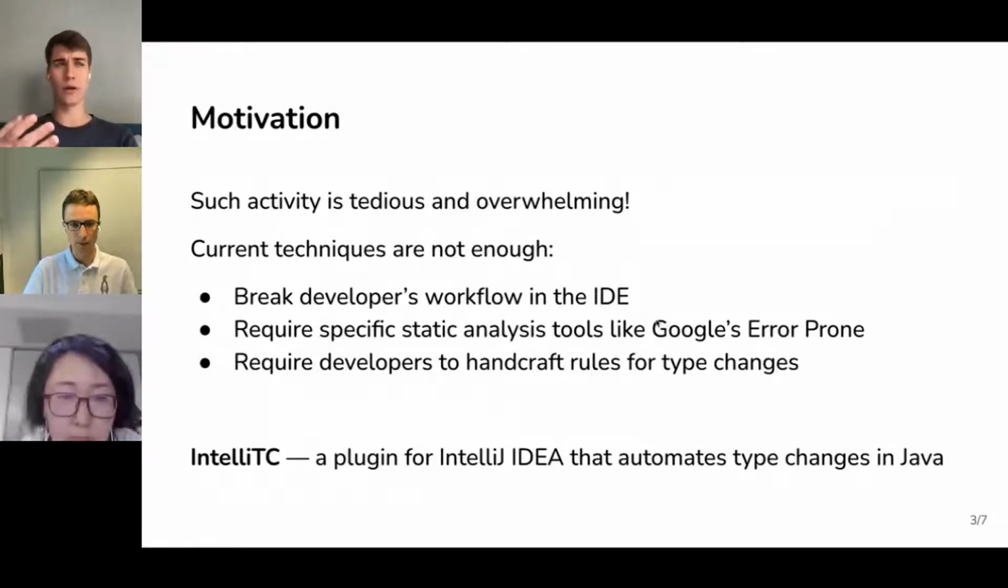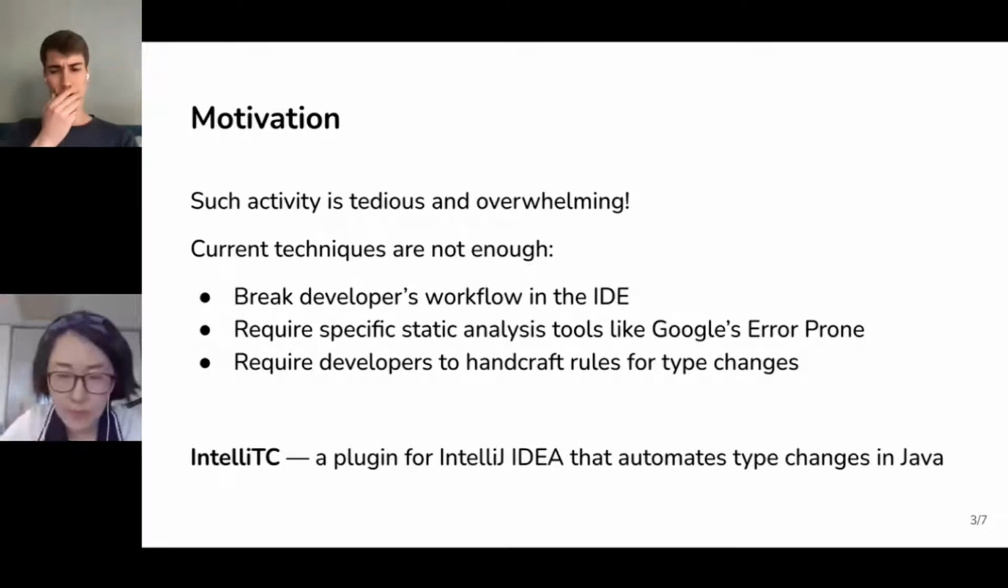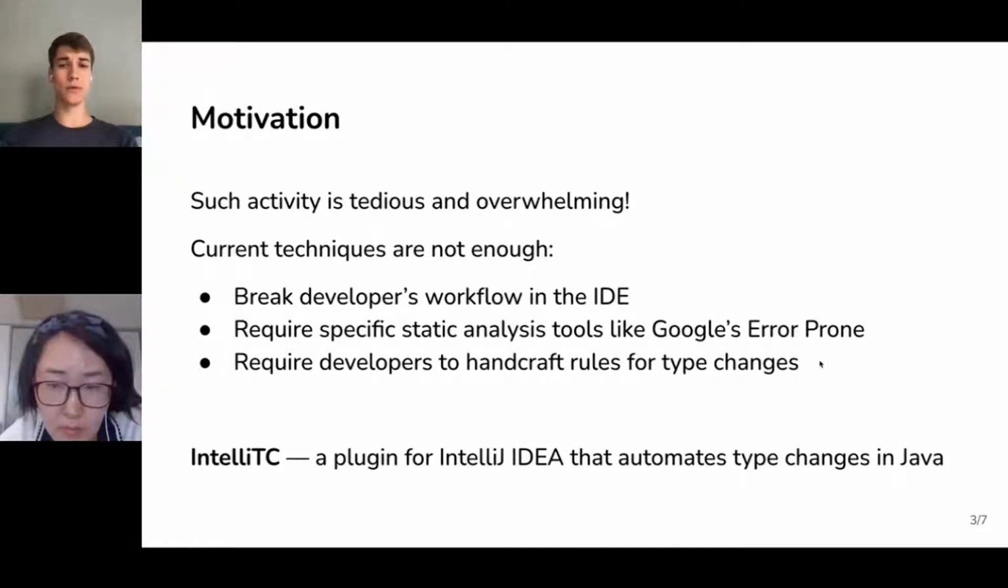So the motivation is kind of obvious at this point, because such activity is tedious and overwhelms developers. Current techniques are not enough because they break developers' workflow while working in the IDE, in the code editor, because they require standalone applications and specific static code analysis tools like Google's Error Prone or Clang's LibTooling infrastructure. And what's more important, the state-of-the-art techniques for performing type changes require developers to handcraft rules for type changes.